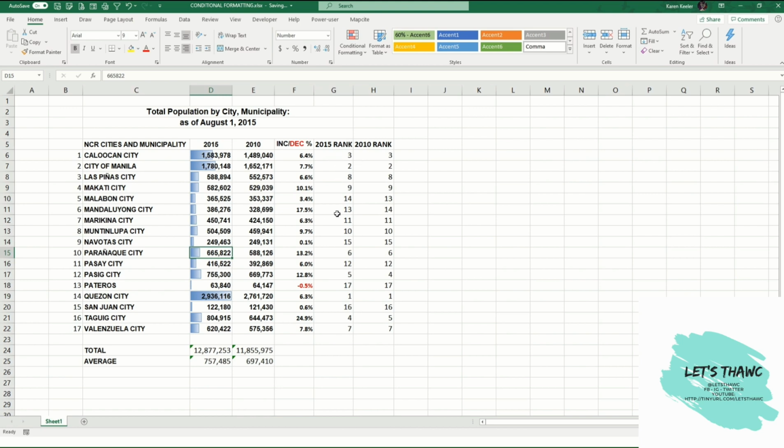Now, I have already ranked it from 1 to 17, and here it does show that Quezon City is number 1. So, by looking at the list, we can see that the next city in terms of population is City of Manila, followed by Caloocan City. Again, this is also represented in terms of rank. So, this is the second one and then the third. So that's another way of visualizing using conditional formatting.